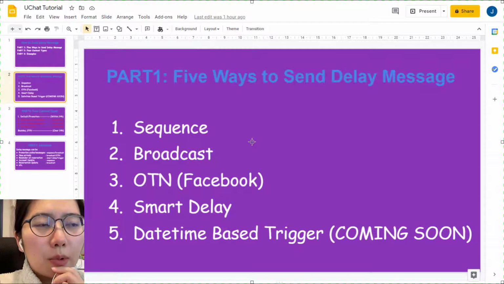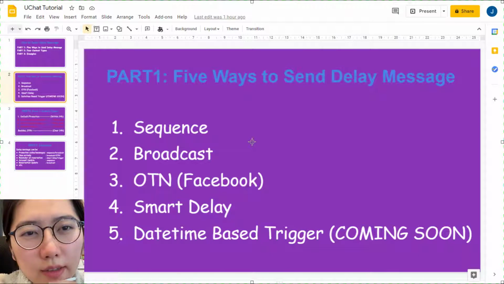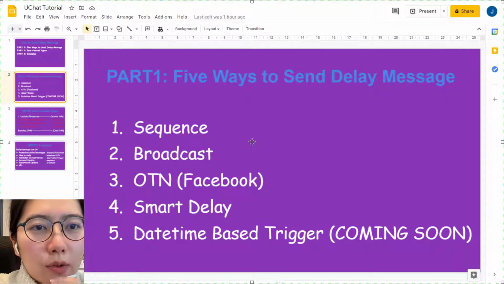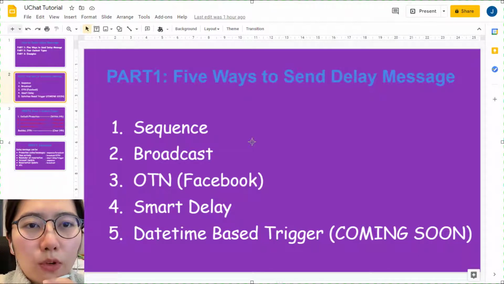These are the 5 ways to send delay messages. For the first 3, sequence, broadcast, and OTN, OTN is Facebook only, and we have already introduced how to use them in a previous tutorial. Today I'm just giving a quick walkthrough, and if you would like to see a more detailed demonstration, please check the previous tutorial. I'm spending more time on how to use smart delay in this video.